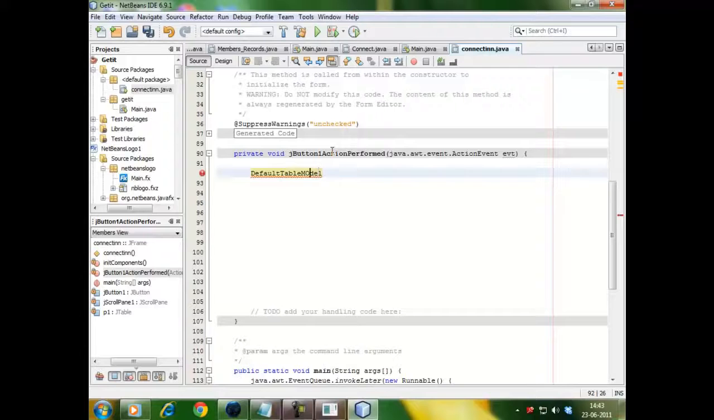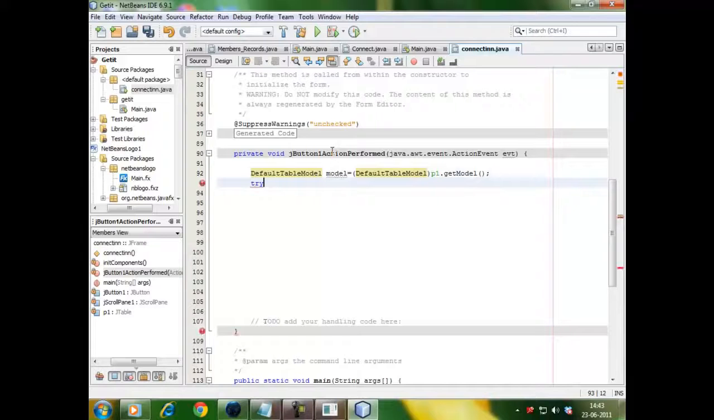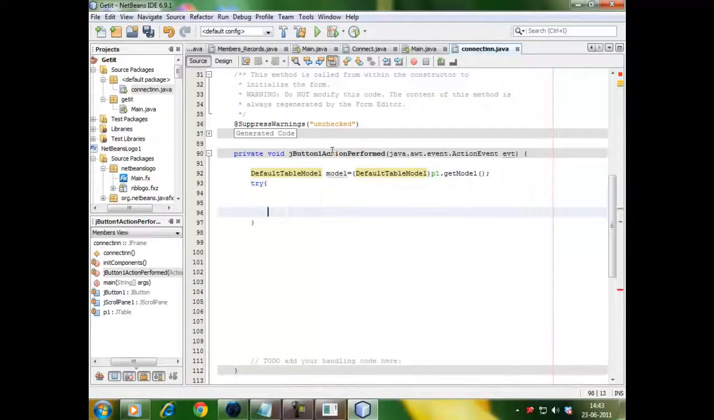DefaultTableModel. You have to be very careful while writing the coding, because Java is very case sensitive. Okay, DefaultTableModel, name the model as model equals to DefaultTableModel. The name of the table was p1 dot getModel. Here is the error, see, DefaultTableModel. Now it's correct. Okay, now you have to do this try catch block.